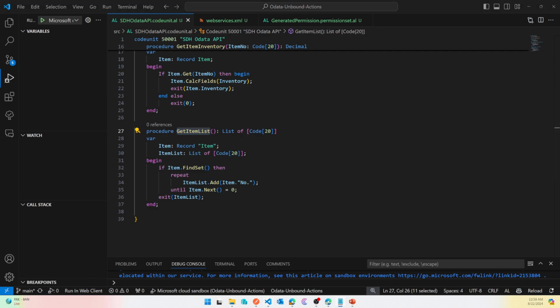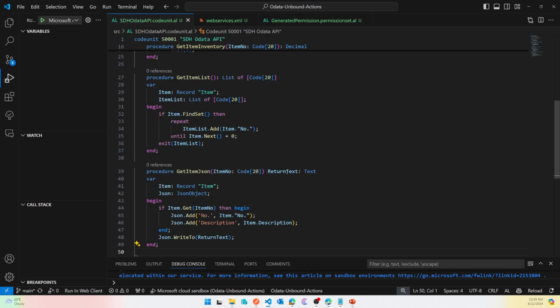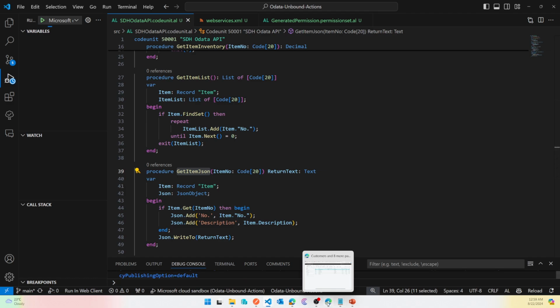Let's try something else on similar lines. So I add another procedure, and this time I'm trying to return text. What's happening inside this is that it is baking in a JSON object from the item table, and then writing it back to the text. So I should be getting item number and item description for the item that is being requested. Let's try to publish this and see how it works.